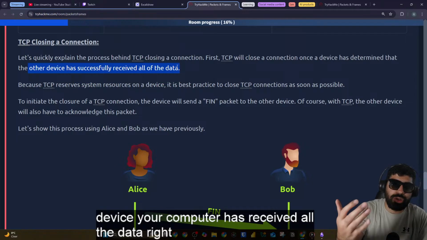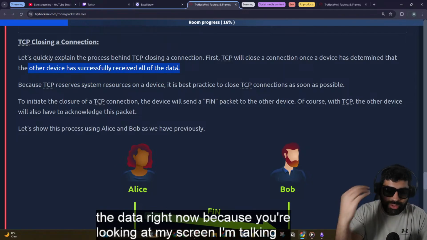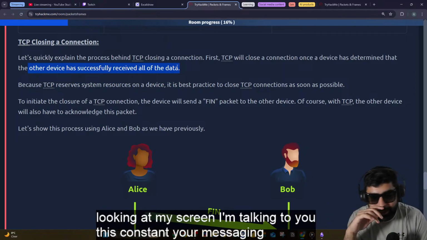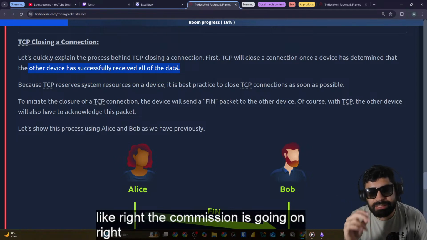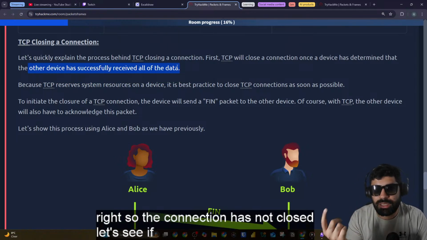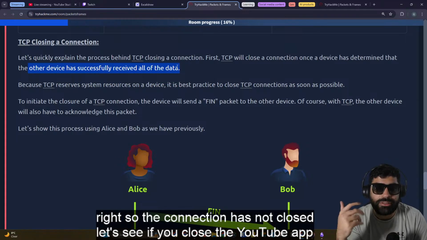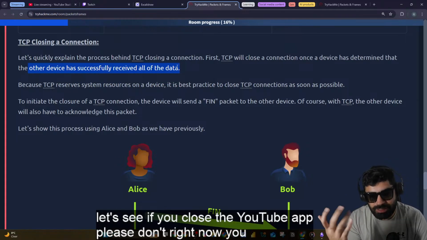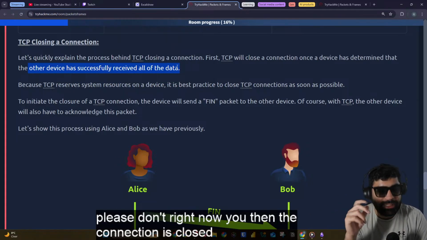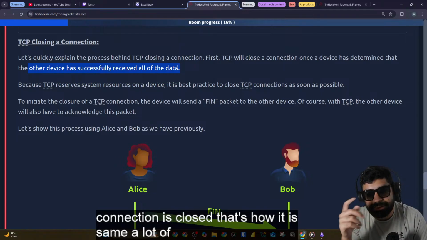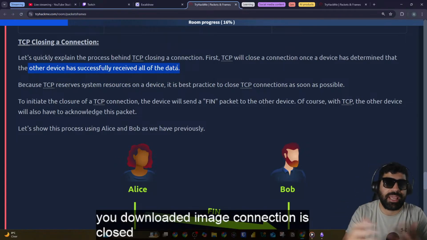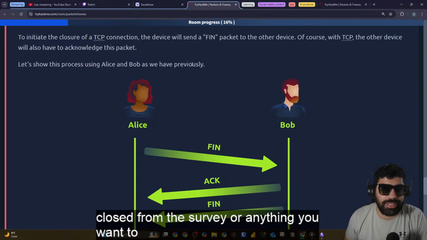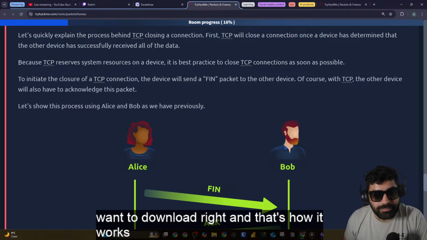Right now, because you're looking at my screen and I'm talking to you, there's constant messaging going on. The communication is going on, so the connection has not closed. Let's say if you close the YouTube app, please don't right now, then the connection is closed. That's how it is. Same with images: if you download an image, the connection is closed from the server, or anything you want to download. That's how it works.